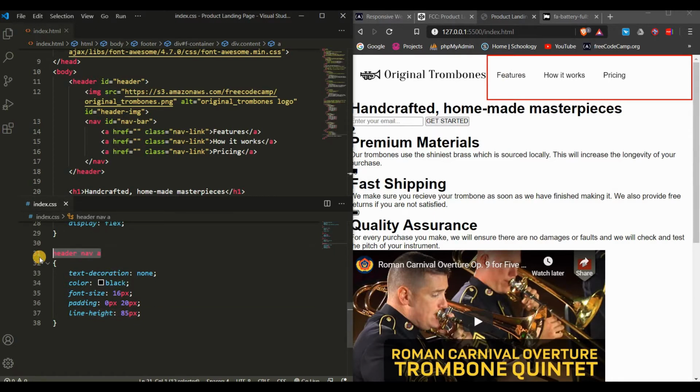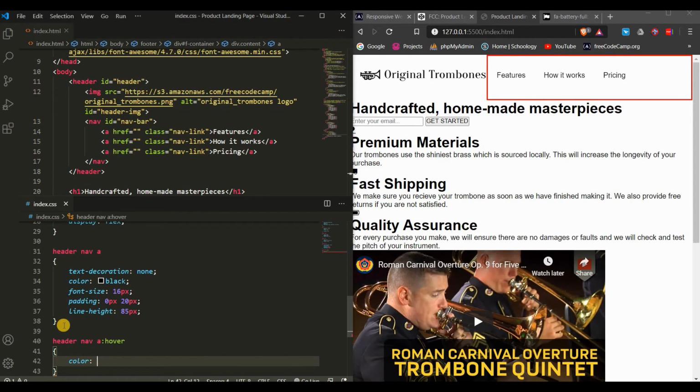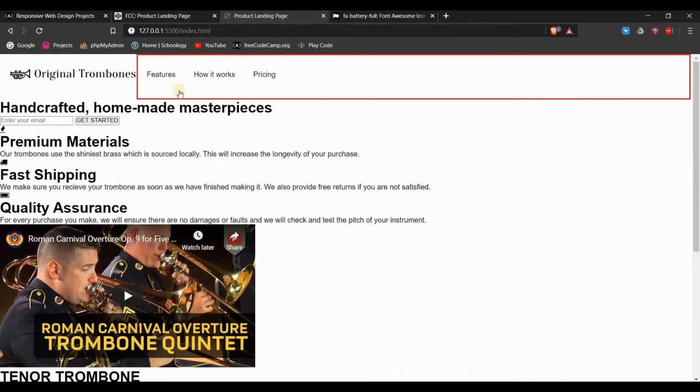Now I'm going to give it a hover color. Color black, orange, no, probably orange. Boom. Okay, so now we're all set. The only problem I have now is this.